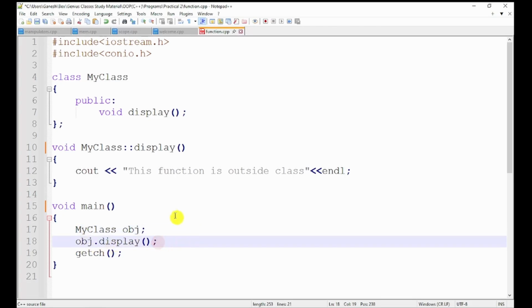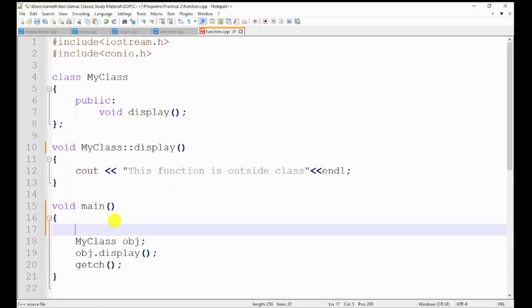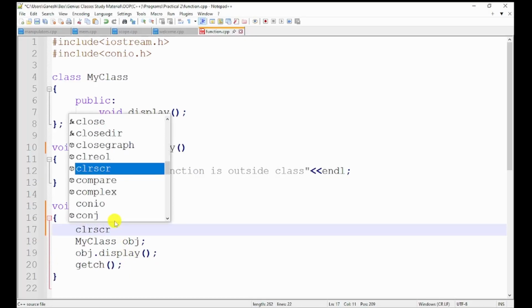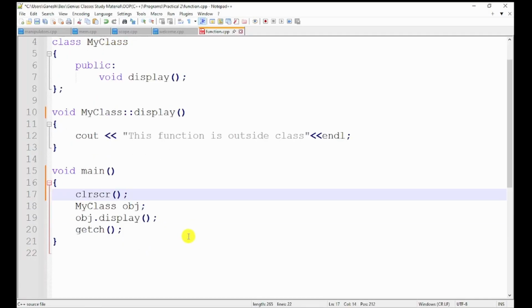So this will call the display function, and as soon as it calls the display function, it will print this message. And after that I am putting getch. Additionally, you can add clrscr here to clear your output screen before displaying your output. So this is clear screen, to clear the output screen. Then I am creating the object, calling the display function through the object using the dot operator, and finally I am putting getch. We have already seen getch in the previous practical. And finally the main function is complete.